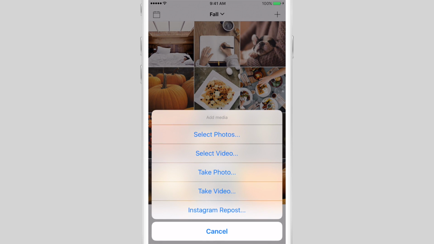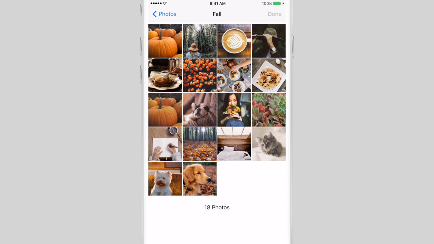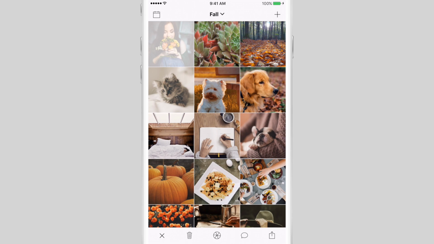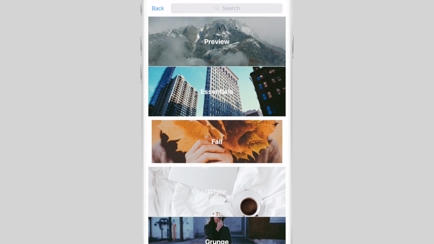The first thing you want to do is to get all your photos in Preview. So I already have some here, but I'll show you how I import the photos from my camera roll or from a folder. So I'm just going to select a couple of photos here. I click done. And then what I'll do is go to the photo editor section to apply a filter. So I'll select a photo, and I'll go into the filter collections.